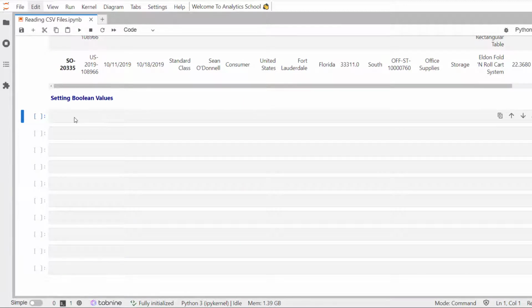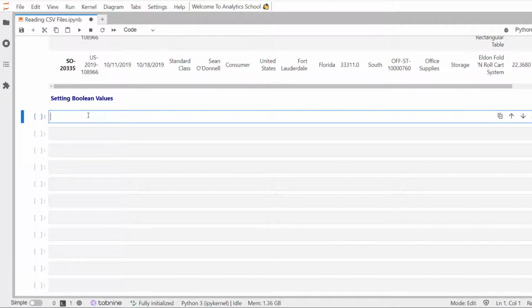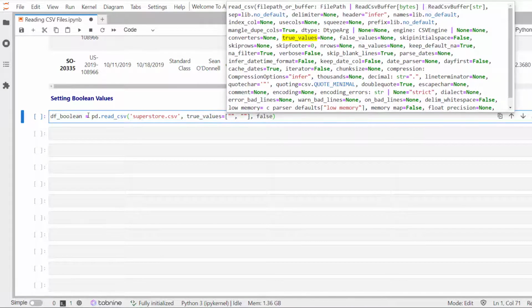Oftentimes Boolean values in a dataset are set to yes or no, 1 or 0, or some other pair rather than true or false. In this example, we are going to see how we can change these to true or false by using the true_values and false_values parameters respectively. Now what we are going to do is create a new dataset and we will pass the true_values parameter and false_values parameter.